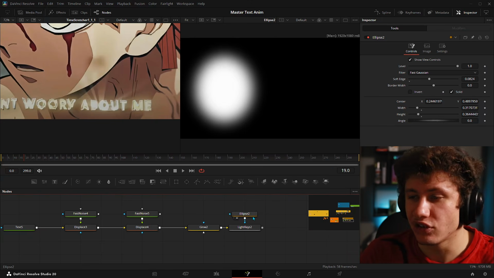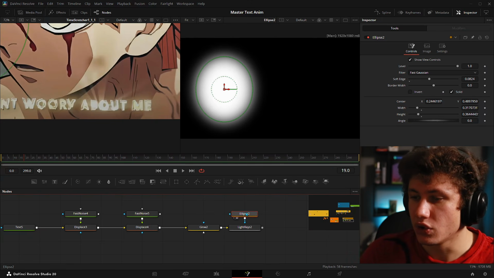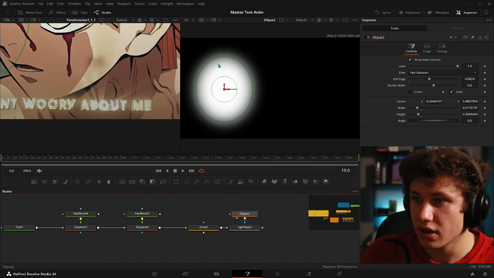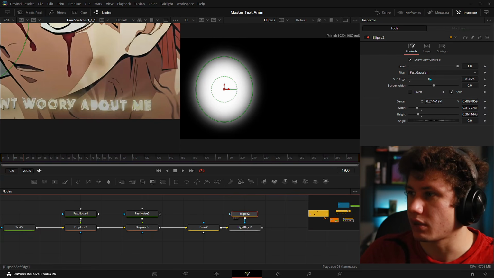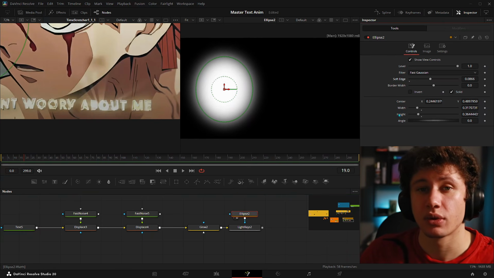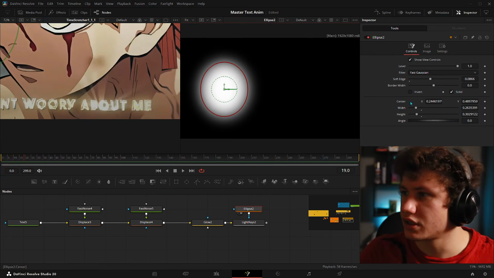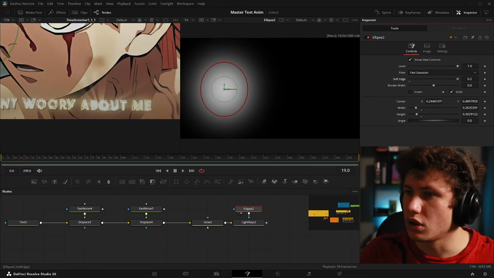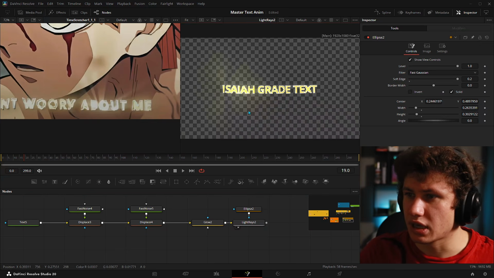And if you ever want to see just how soft your mask is, you can always take the mask itself and pull it into your viewer so that when you adjust your soft edge, you can see exactly what it is you're working with. I think we're going to shrink this down just a little bit more, pull our soft edge out, something like that.